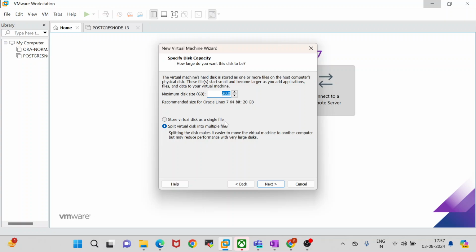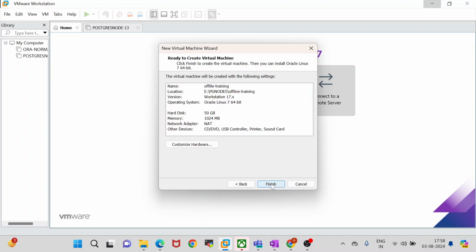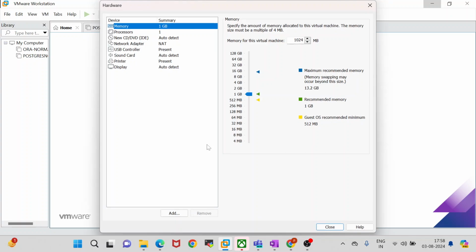What I recommend is giving around 50 GB of disk, and you need to select store virtual disk as a single file. Then click on next. Then go to customize hardware. Here you need to specify how much RAM you want to give to your system, and all those things you need to mention here.